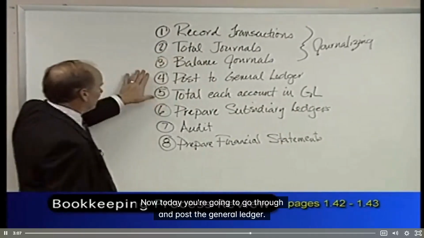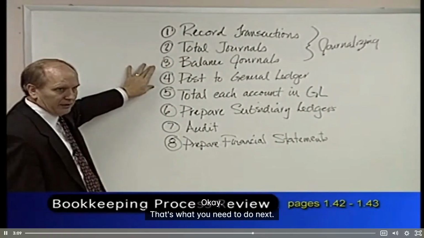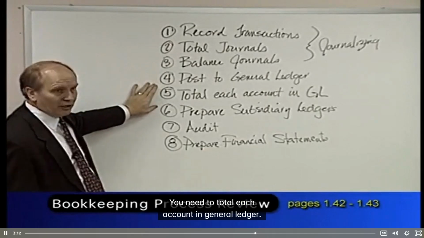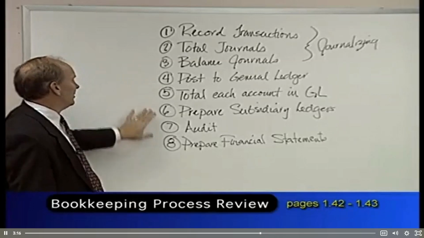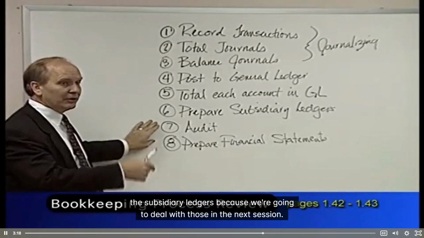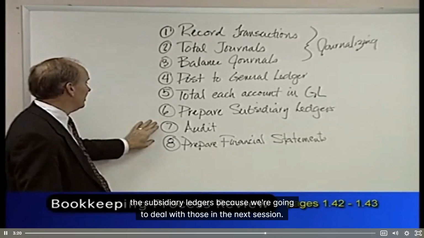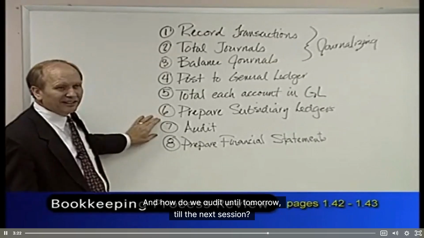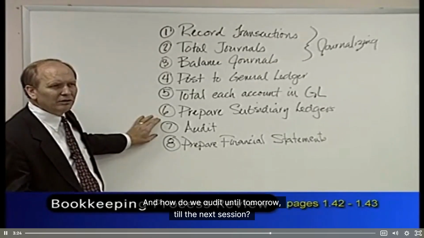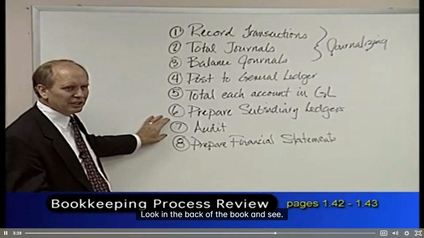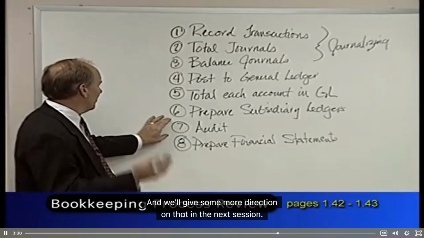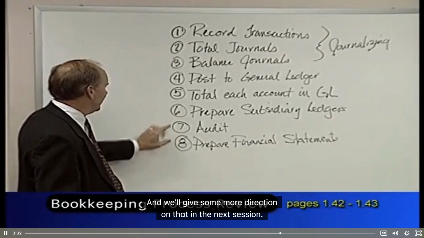Now, today, you're going to go through and post to the general ledger, okay? That's what you need to do next. You need to total each account in the general ledger. I want you to skip over the subsidiary ledgers because we're going to deal with those in the next session. And how do we audit until the next session? Look in the back of the book and check your answers there, okay? And we'll give some more direction on that in the next session.